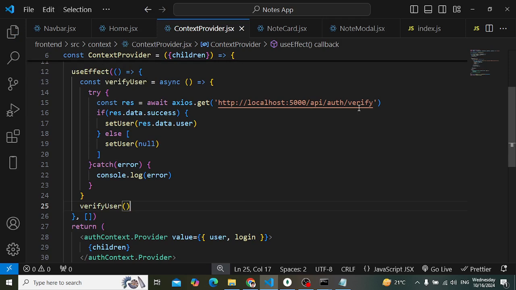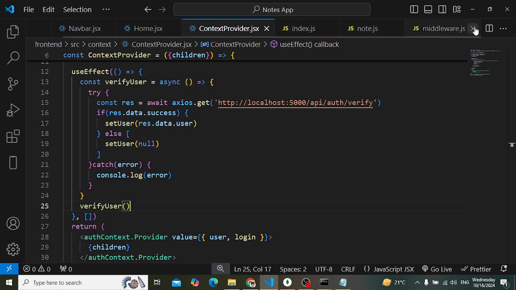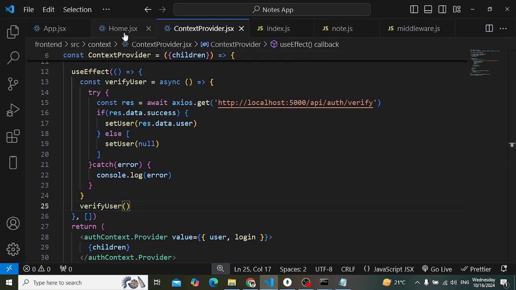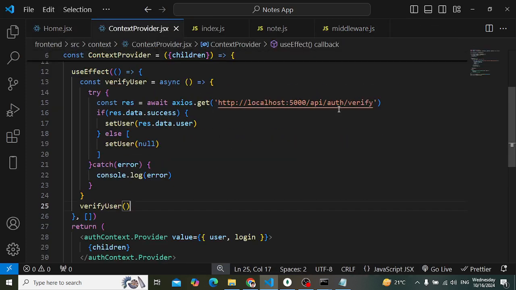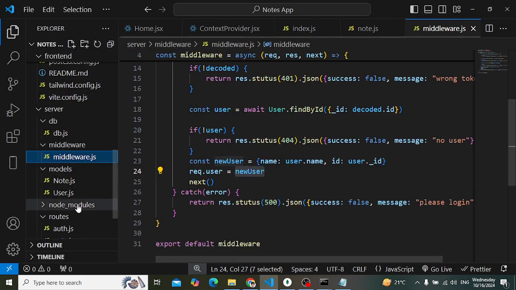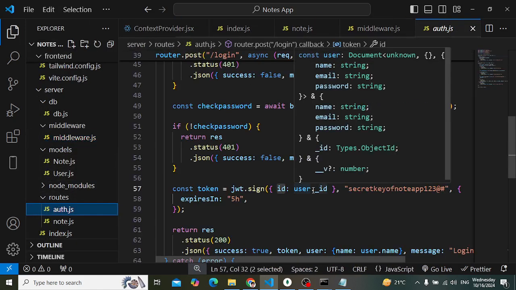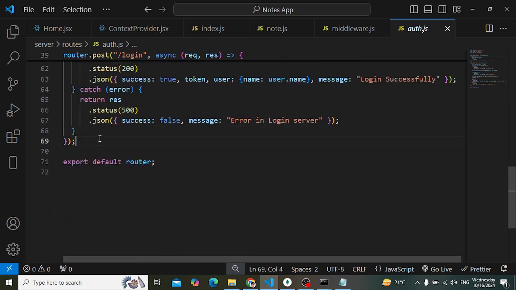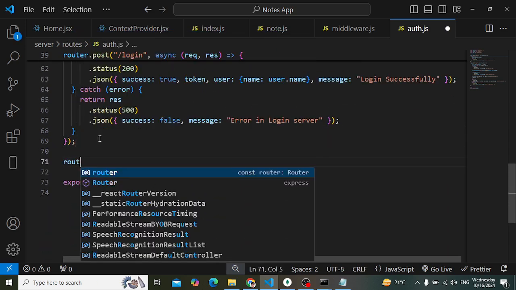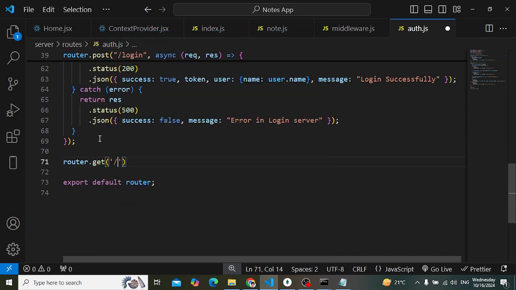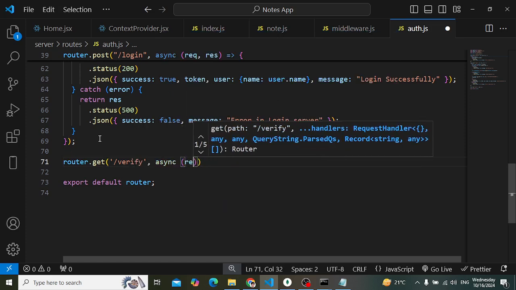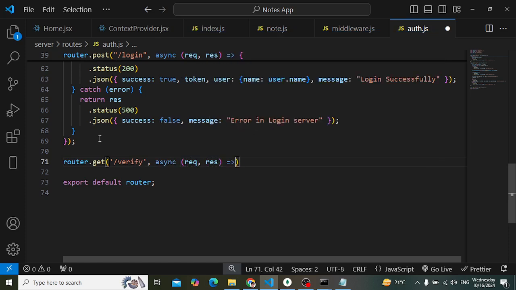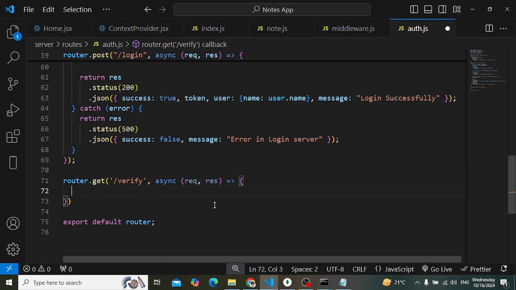Let's now create this endpoint, this API. For creating this API, let's close these things. Instead of this, we will move to auth verify. So for that, let's move to auth routes. In auth routes, let's create that one, router.get slash verify, with request and response. So here we will verify.